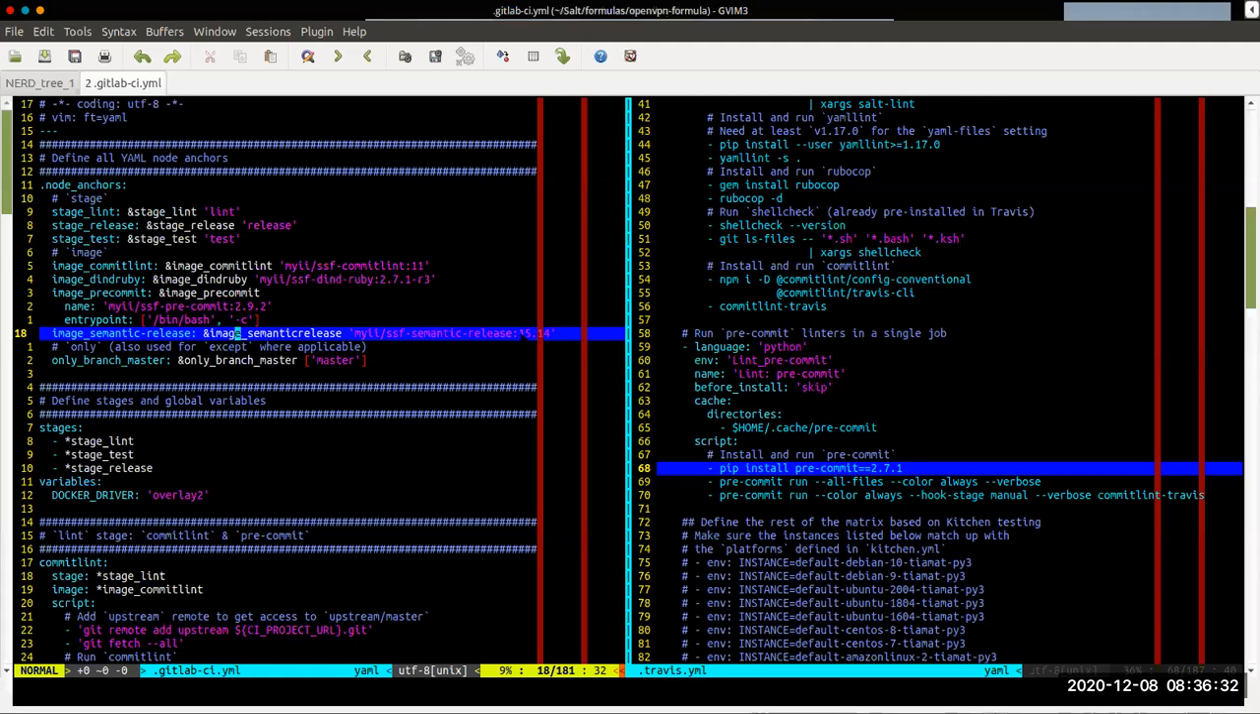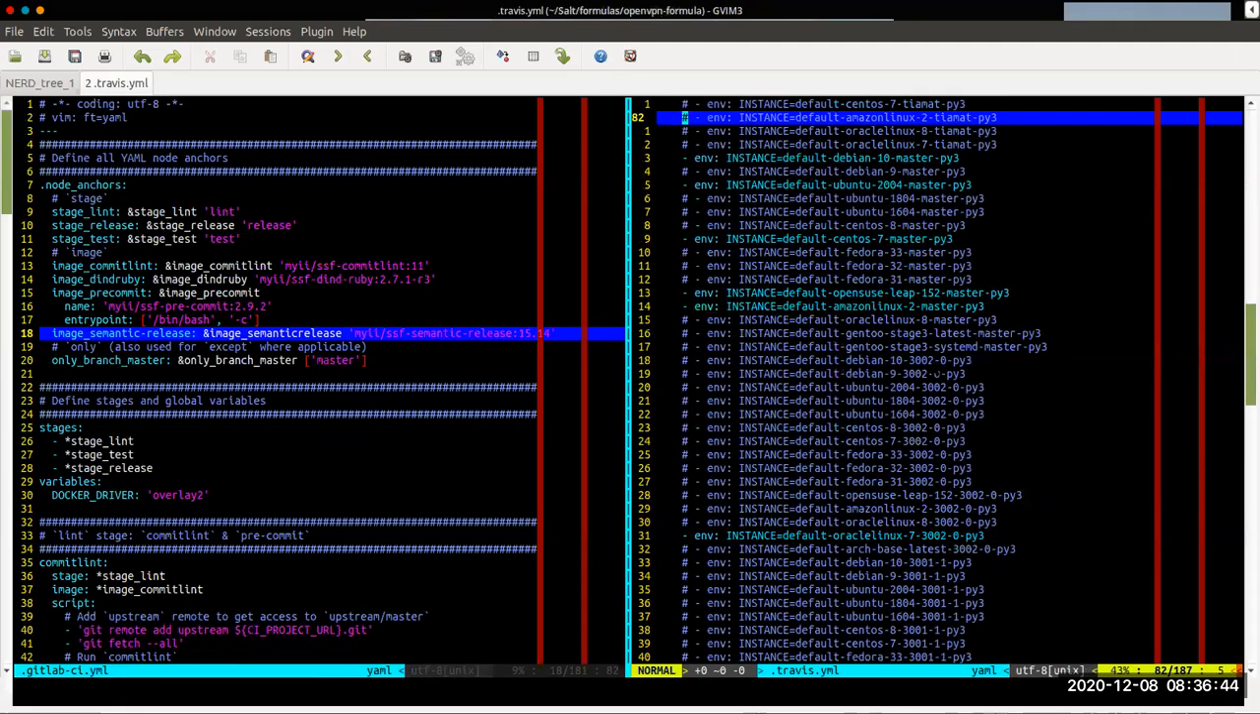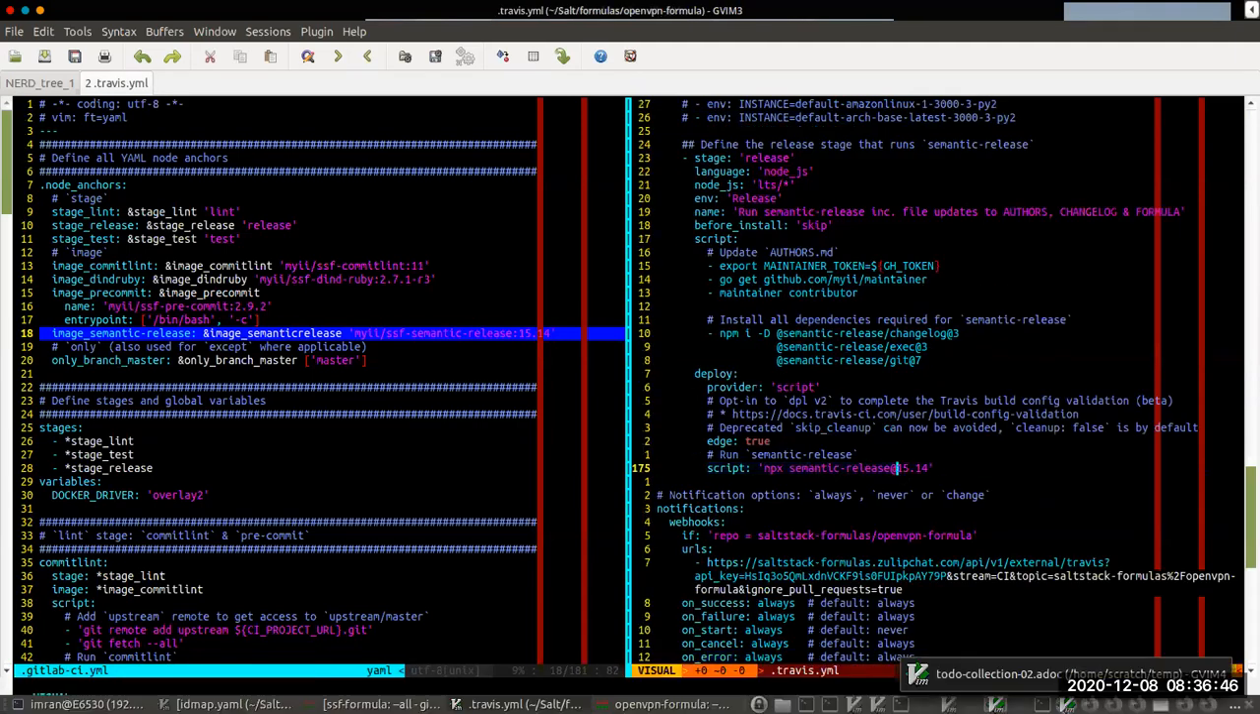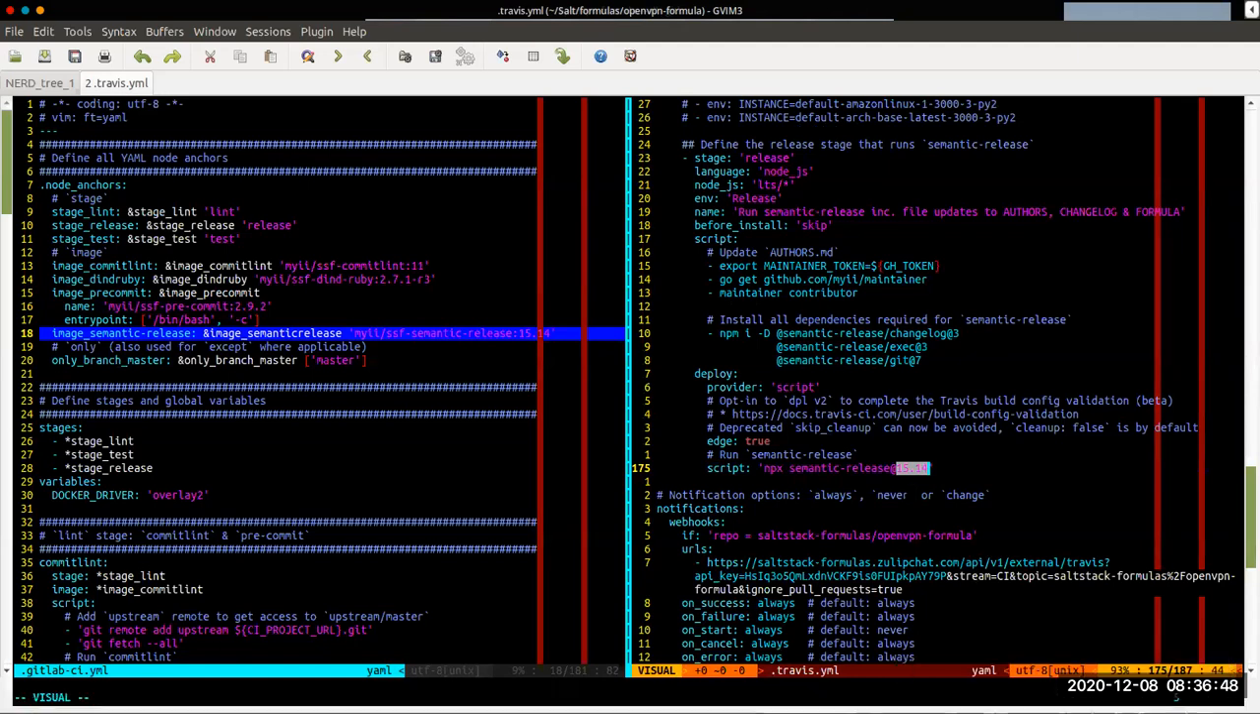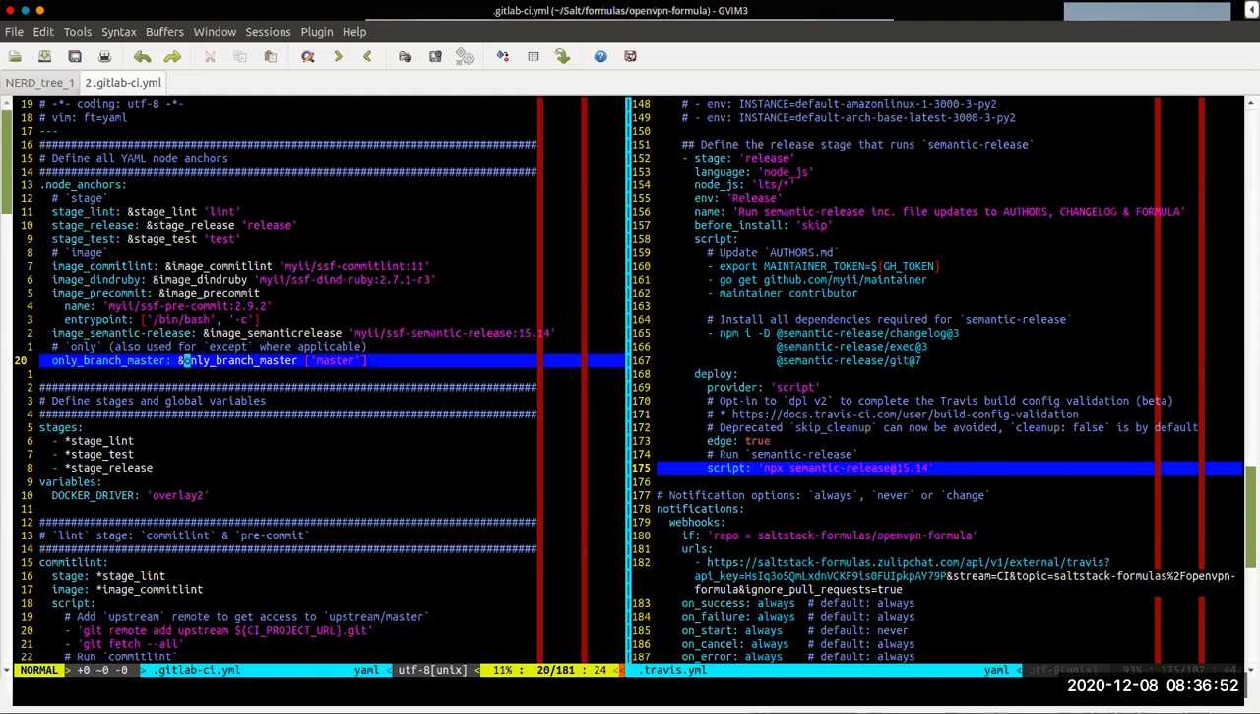And semantic release, we're still stuck on 15.14. There was a reason for that. I can dig it out, but there was a problem after that version, so we'll stick with that. I'm just doing a straight translation for now. As we see at the bottom here, we're using 15.14 across all of our repos. So it's doing the same thing over there. And I don't think this is used. Oh no, it is used, sorry. That's used for semantic release.